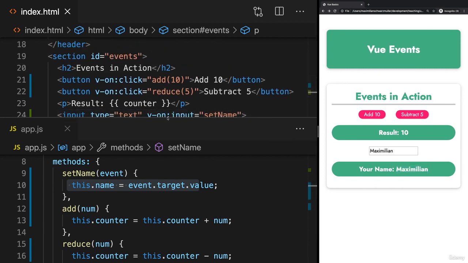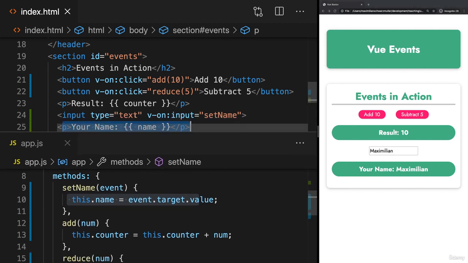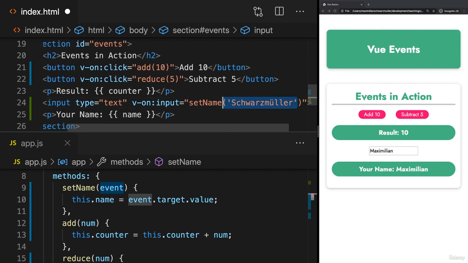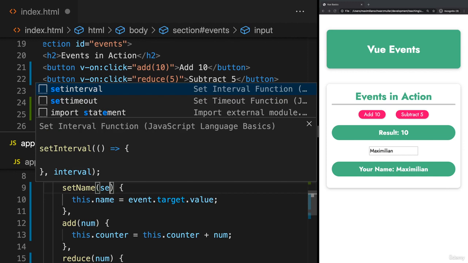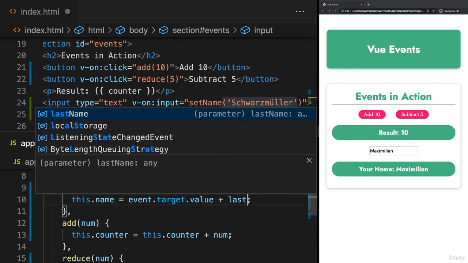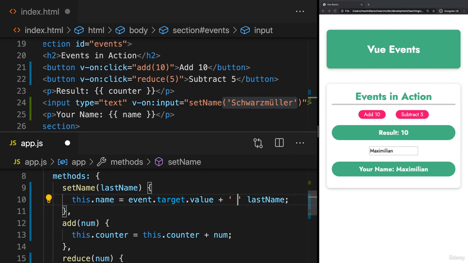Now, this is how we can work with events. There's just one more note about this default event object. You could have a scenario that you need to call your method explicitly on your own here, as we did it with add and reduce. For example, because you need to pass in some other argument, like a second name, which I always want to use here. We could accept this here, second name or last name, and then update name with whatever the user entered plus last name. Maybe also add a white space in front of it.